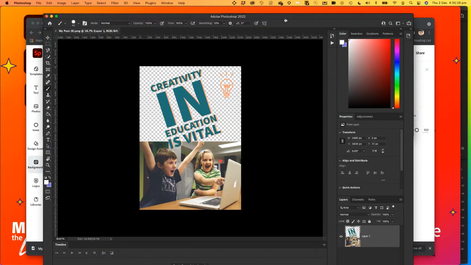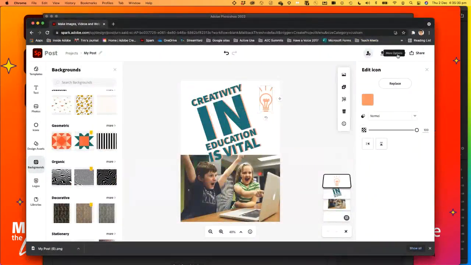But that's one option. Then you've got the option of saving it as a JPEG. And this is really handy if you are going to add this poster to an online publication, if you're going to add it to your learning management system, if you're going to send it through the internet to someone, it's best to do it as a JPEG because it's going to be a much lower file size for you.